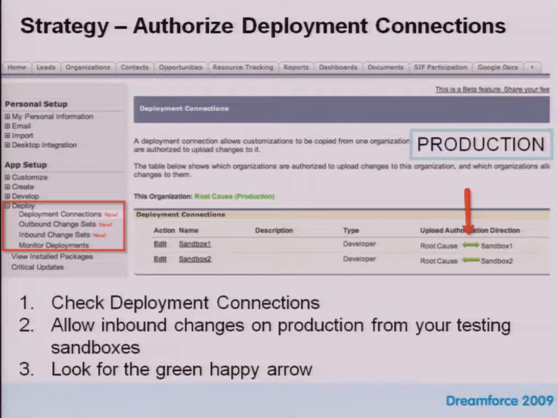So in your deployment connections, here's where you go. You're going to go into Setup, and then there's a whole new Deploy section over here, which has your deployment connections, the outbound change sets, the inbound change sets, and you can monitor your deployments. So what you're going to do is check the deployment connections. In production, you can see I'm logged into production basically because I put a big blue production box over there. You're going to allow your inbound change sets, and then you're going to look for the green happy arrow. This green arrow indicates that it's OK. When you first go in here, it's going to be a little broken red arrow. So you'll need to set this up first before you actually do it.